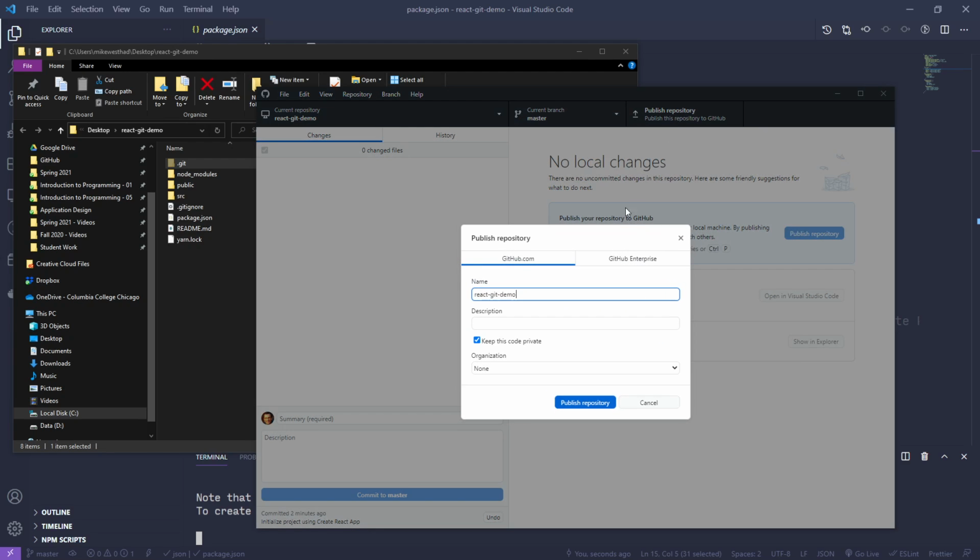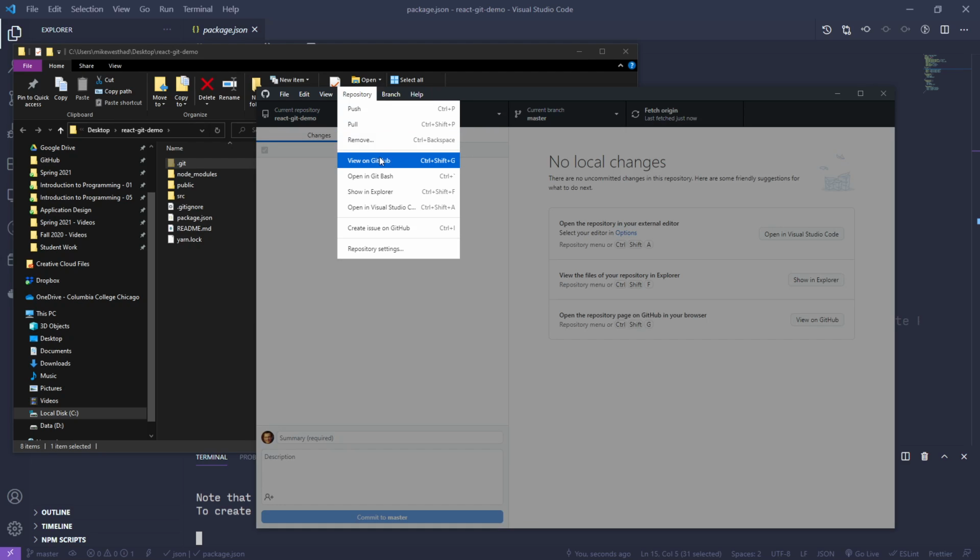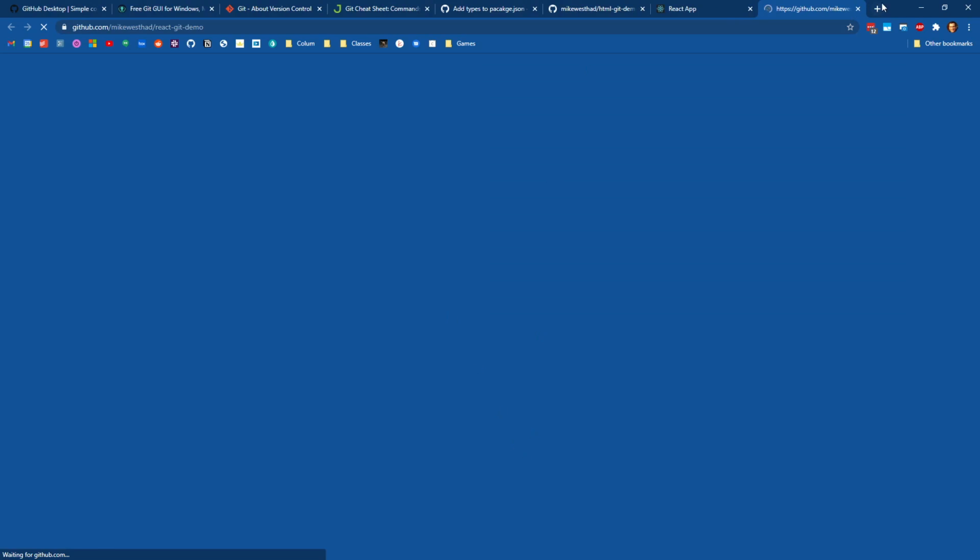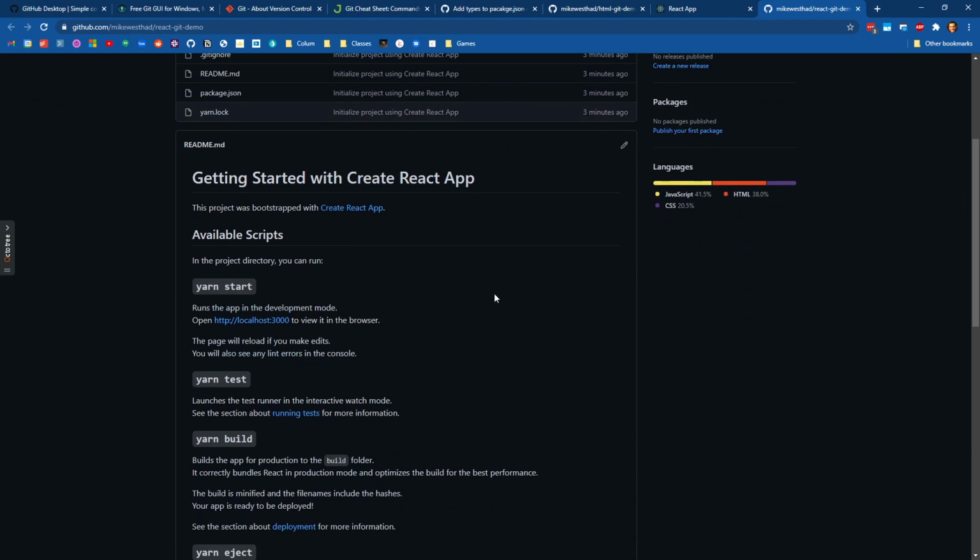So I can just hit publish, and now I can publish this. So let's say this is our Create React App plus Git demo for application design. Uncheck this so that I can let other folks collaborate with me. Click publish. And when that finishes, we should see this synced to GitHub so that we can view on GitHub here. So we can see our project.